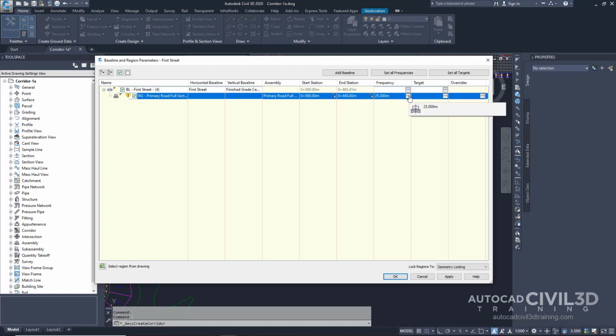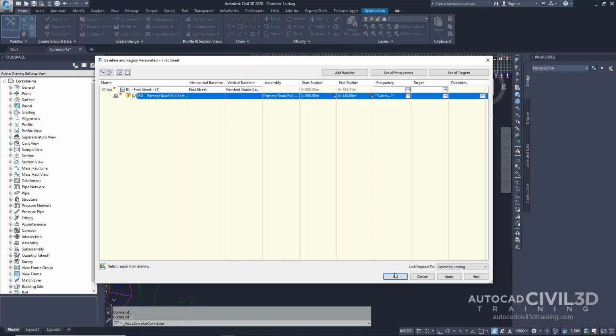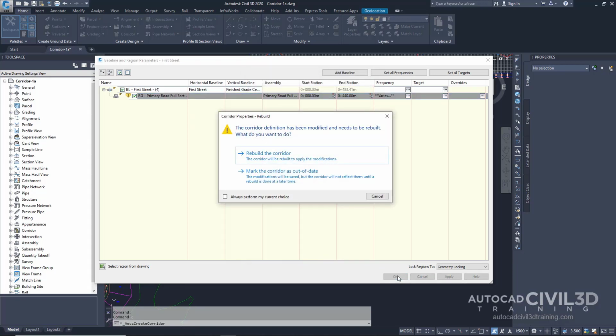Next, let's select the frequency by pressing this button. And within the Frequency to Apply Assemblies dialog box, under Along Curves, we want to make sure that the value is set to @increment. Now for the curve increment, we're going to specify 3. Go ahead and select OK, and select OK again.